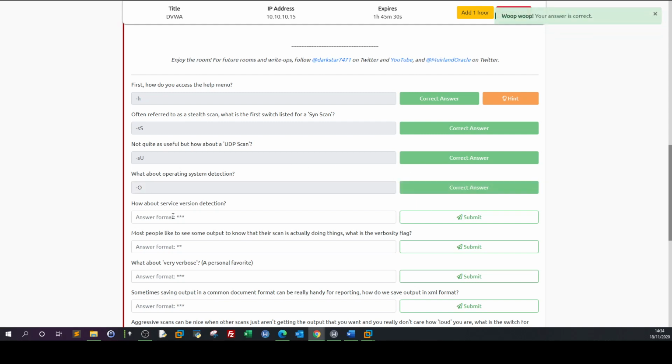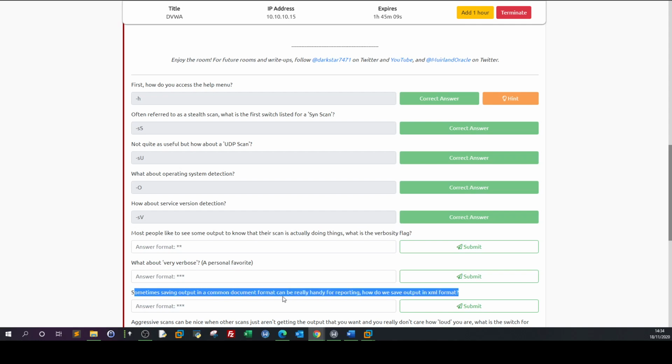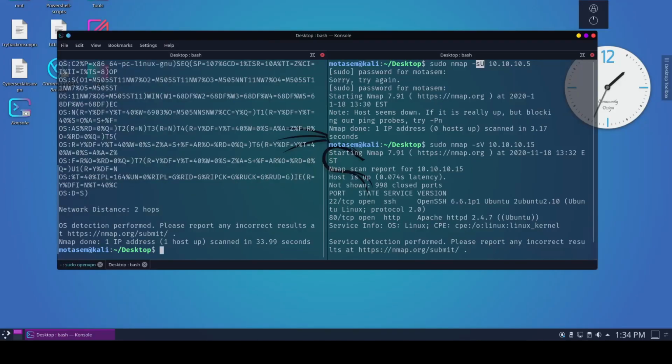How about service detection? All right. Most people like to see some outputs to know that their scan is actually doing things. What is the verbosity flag? What about very verbose? Sometimes saving outputs in a common document format can be really handy for reporting. How do we save output in XML format? Let's do these questions.